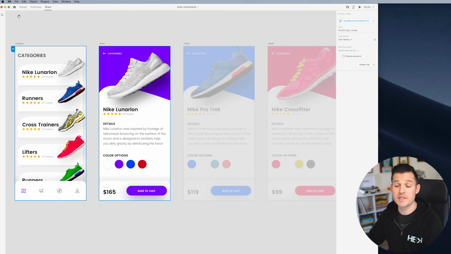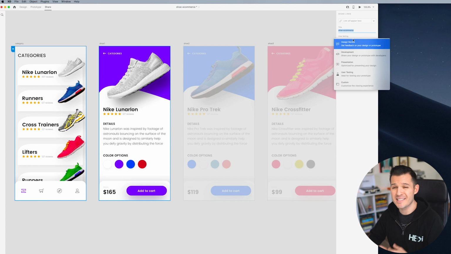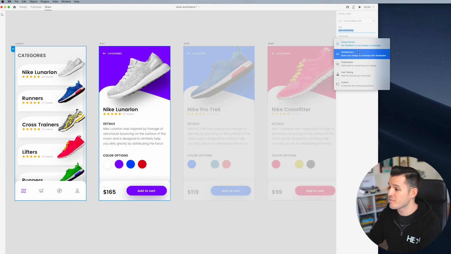Let's cover them. You can see that now we've hit the share tab, we have the ability to create new share links. I'm going to drop down and create a new link and the link's going to appear there once I finish creating. I'm going to title it Shoe E-commerce and I'm going to select what type of link I want to create here. How do I want to share this? For design review, which is going to get me feedback on the design or prototype.